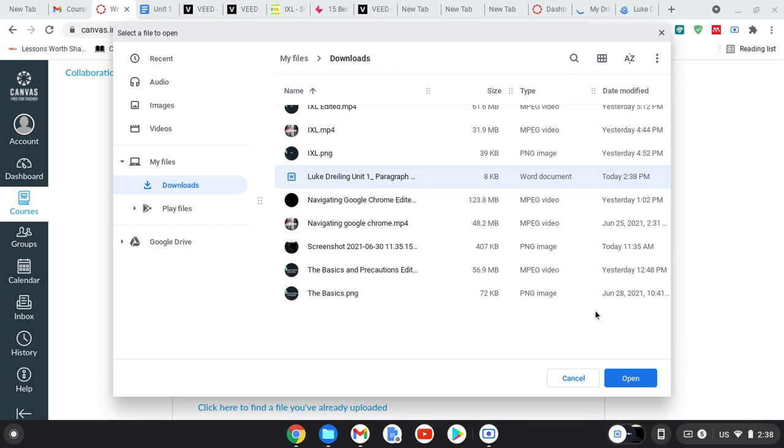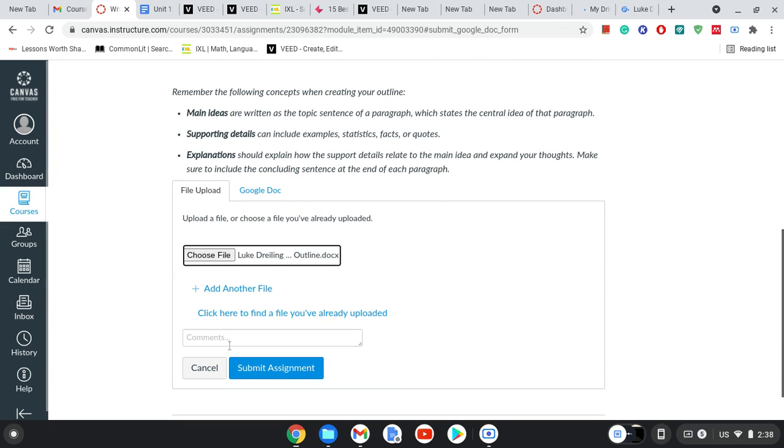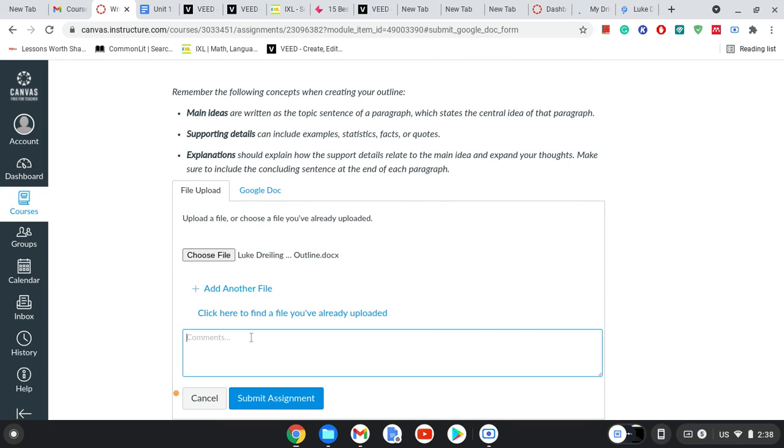Luke Dreiling Unit 1, paragraph outline. I'm going to open it. You can see it's attached. It's there. It's ready to go. Maybe I have a comment. Thanks, teacher. I learned a lot. Please give me advice on my second supporting detail. Is it too general? Okay. Submit assignment, and bammo, it's submitted.